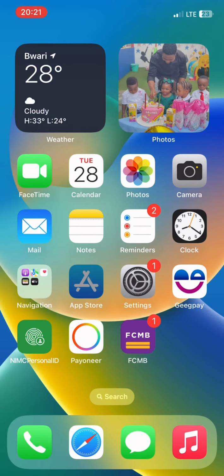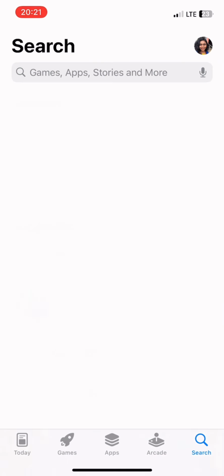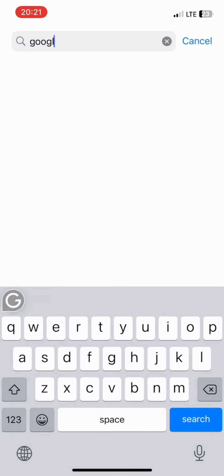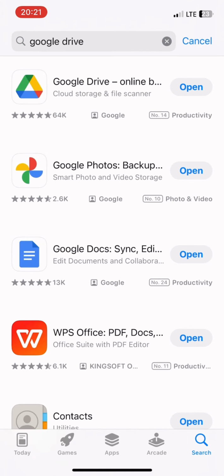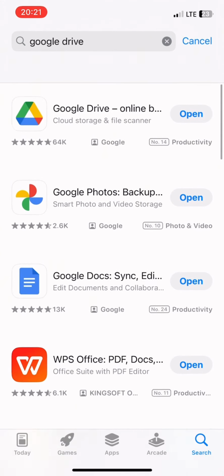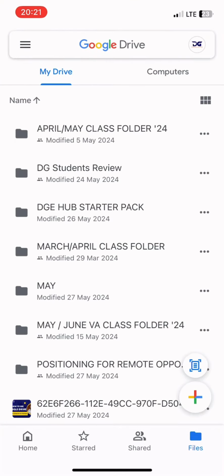So first off, you want to go to your App Store or Play Store and look for Google Drive. The icon comes with a triangle shape. So you want to look for it and then download it on your phone. If you're using a computer, then you would need to maybe use the browser, your Chrome browser, and download it, or just use the web whenever you want to use it at drive.google.com.